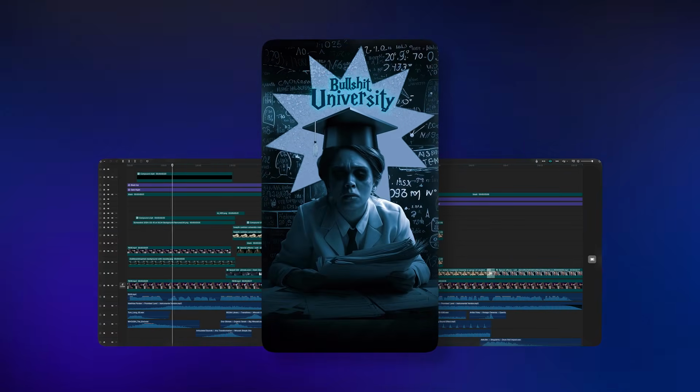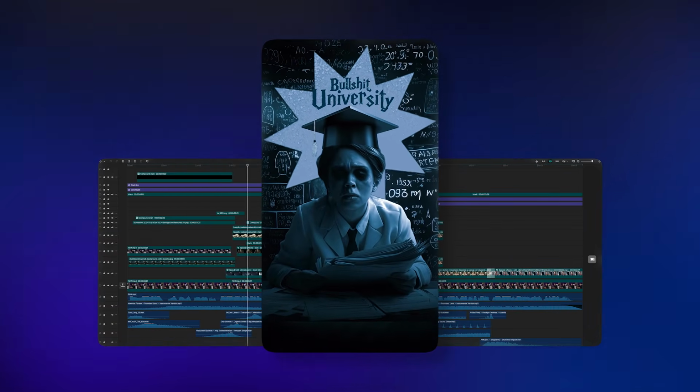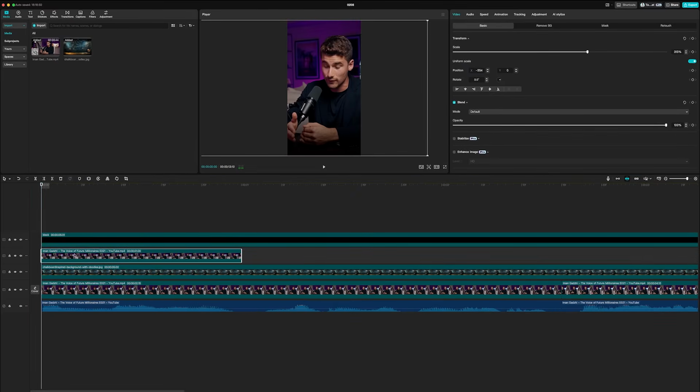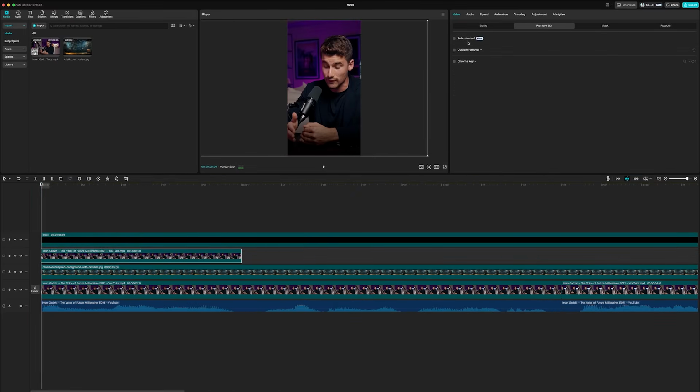Now, it's time to use the mask to separate timeline from the background for the animations we're gonna create. We're gonna select the main video and duplicate it by pressing Option. Then, select the copied layer and go to the video section, remove background, and click Auto Removal. Now that we have the background animation, let's prepare our main part.